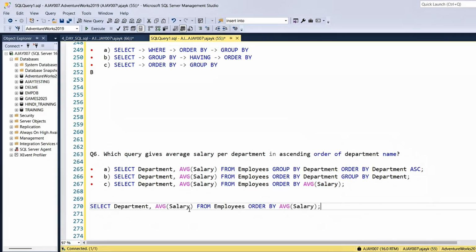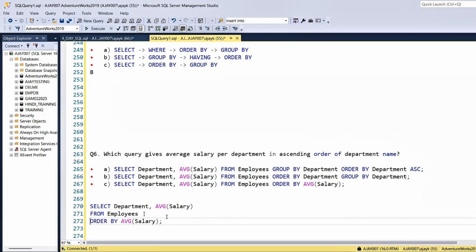Why? Tell me why this query will not work. I want an answer now. Come on. This query is wrong. If I run this query, you get the error. Tell me. Aggregation will not work without group by. Yes, that's very simple. You're writing the aggregation function here. When you write the aggregation function, it means that you're actually going to use the group by. So you have to write it.